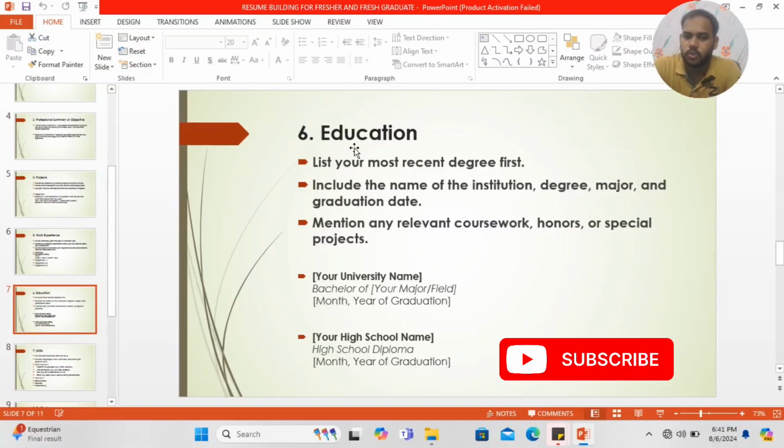Include the name of the institute, degree, major, and graduation date, like which institute you completed this degree at and what your major, your department, is, computer science or mechanical or any other department you have completed your graduation in, then you can mention that. And what is the date, like which year you started and which year you completed, that you can mention there.